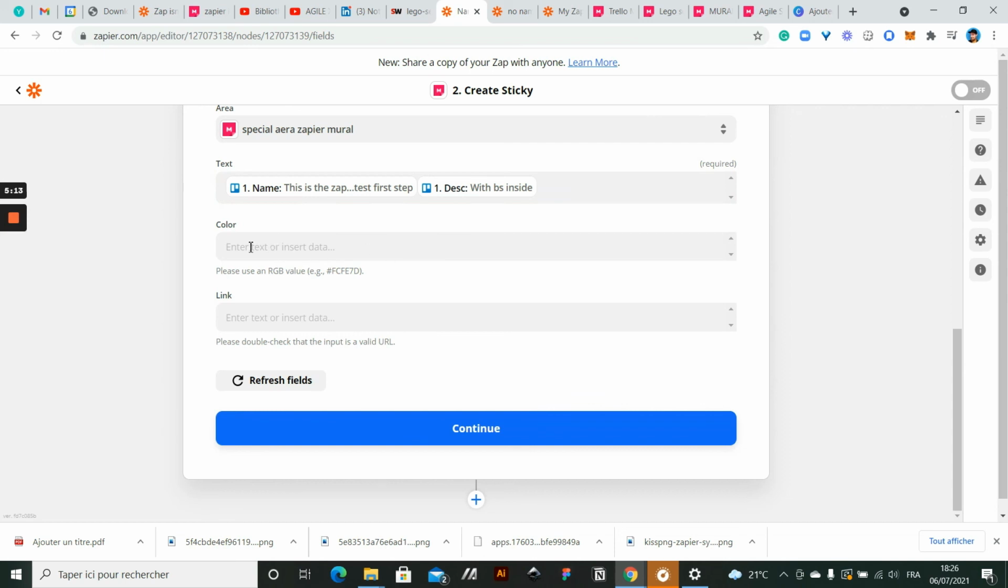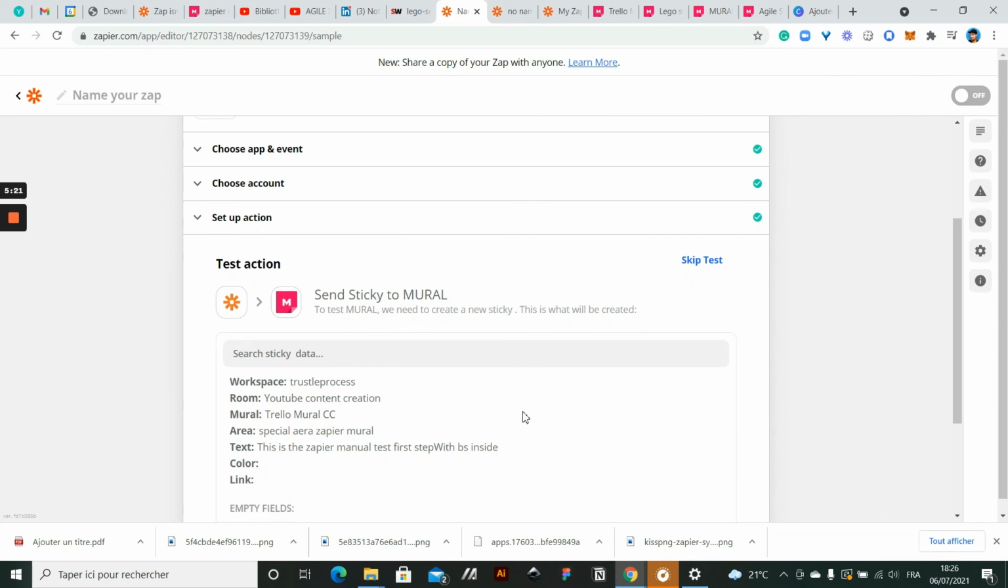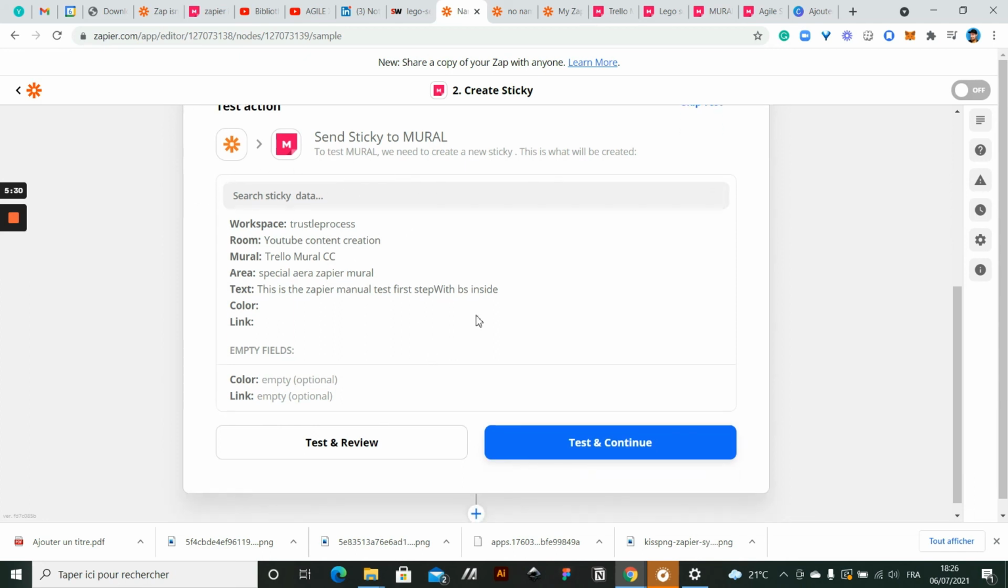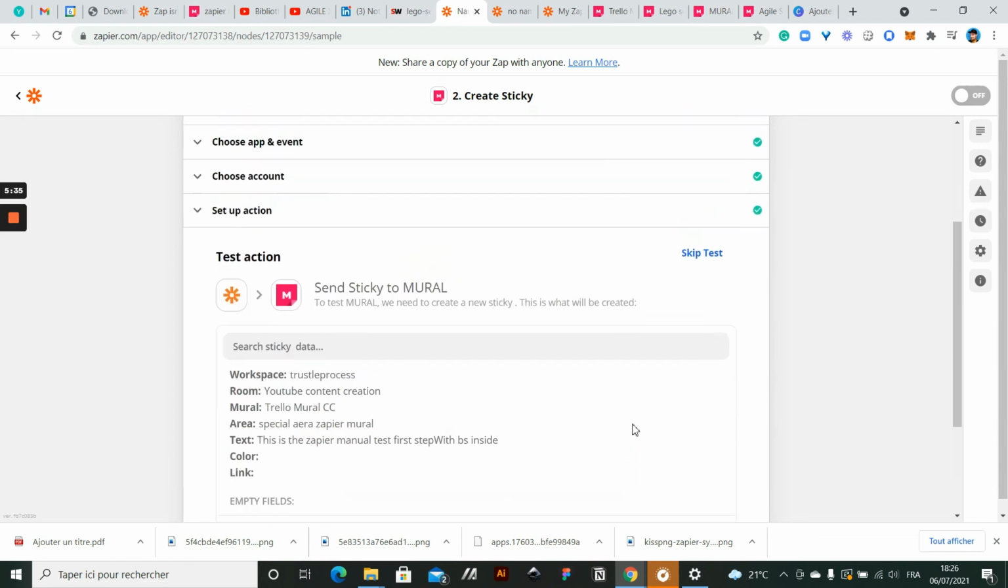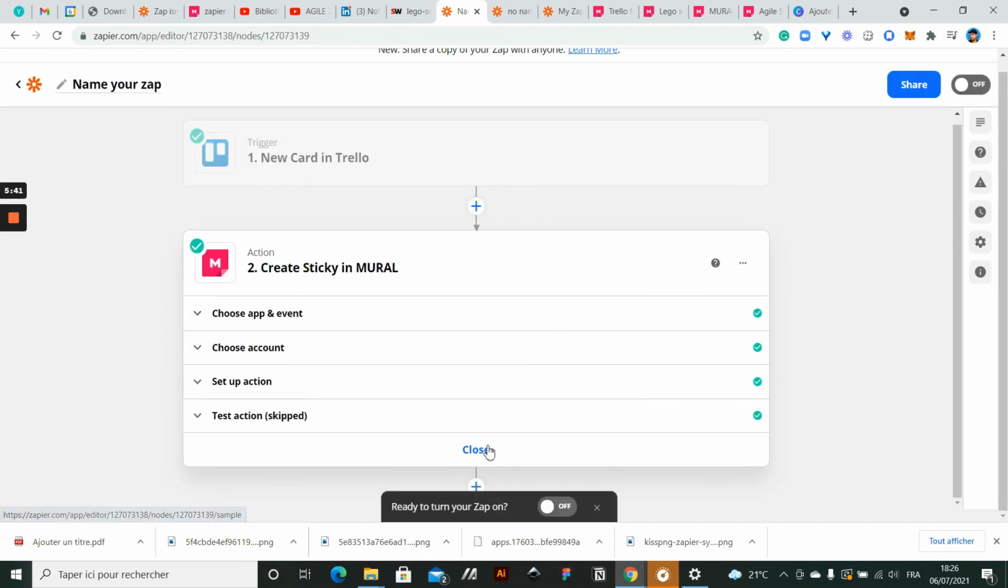Color you don't need to touch. I guess you can choose the color of the sticky, but I don't choose. Link, if you want to somehow have a link. Then you just press continue. Then it will make a test, so it will send something from Zapier into the Mural to see if it works. You press test and review, for example, test and continue, and then I will just keep the test for this example. And then it's kind of done. You can just turn on your Zap here, or you close and then turn it on. I will not turn it on because I already have a similar Zap, I don't want to mess it up, but yeah, it is how to create.